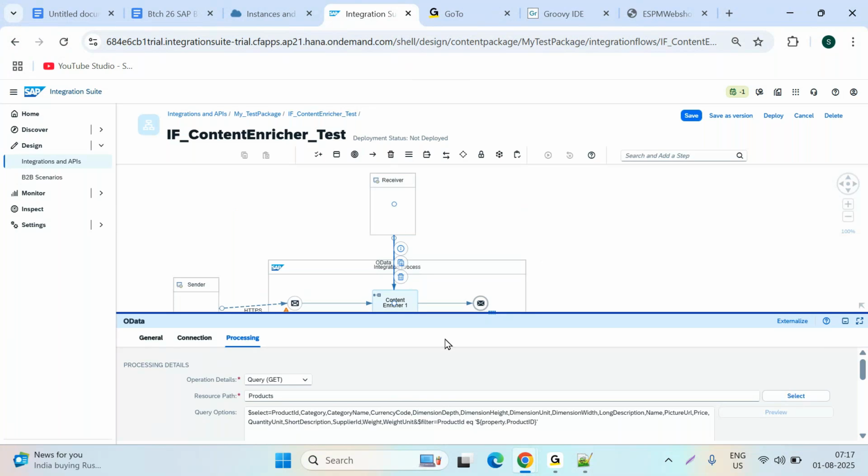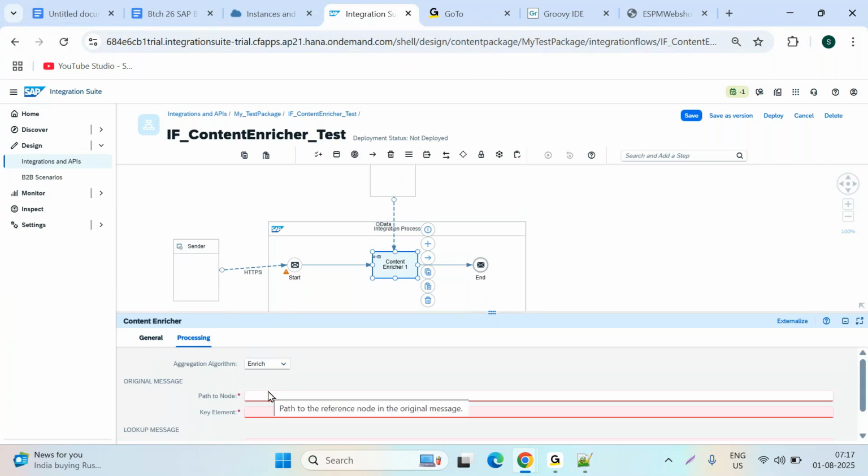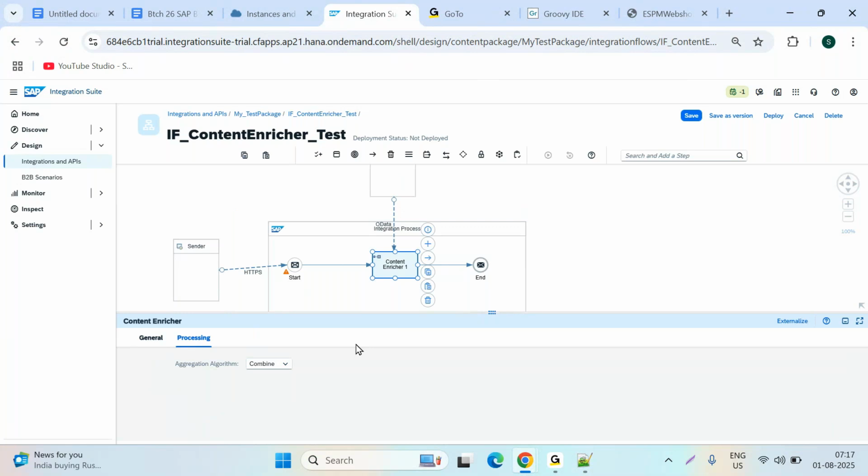The adapter will pull the data, but in the content enricher you have to configure this particular option. Here we have combine and enrich. It will support only XML payloads. It will not support JSON. Currently I'm selecting combine.